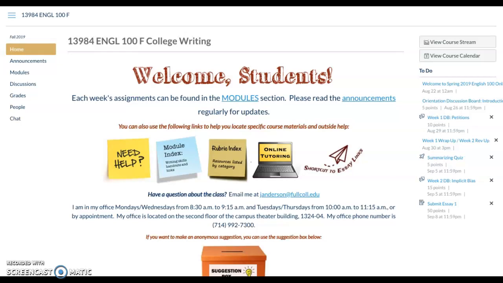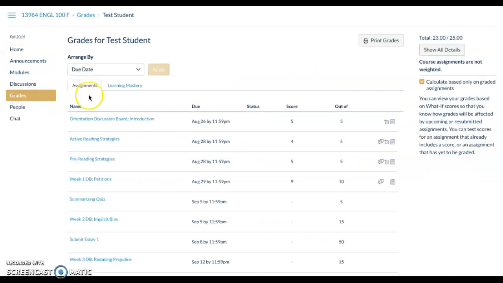Hi everyone, this video will show you some of the features in the gradebook and how to find my feedback. So when you're on the home screen, you can click on the grades tab to get your grades. Usually if there's a new grade, there will be a dot right next to the word, but if not, you might check anyway. So if you go to the grades section, you'll see a list of the assignments, and these are currently arranged by due date.